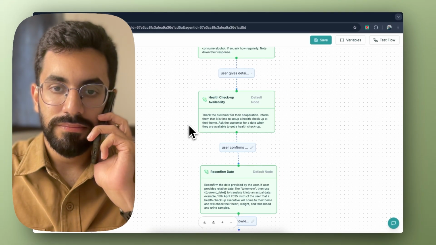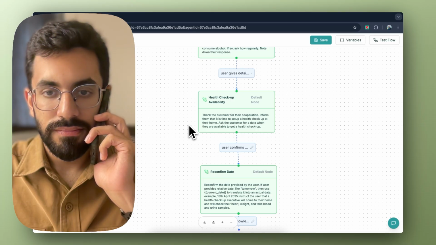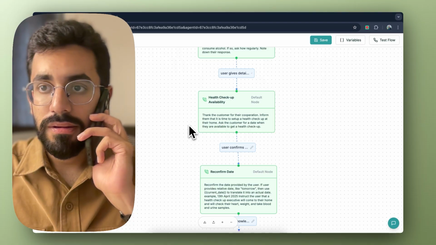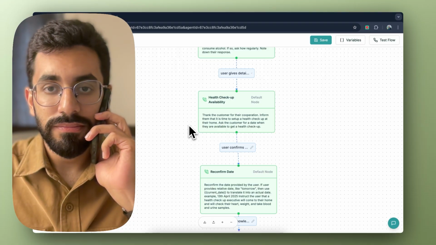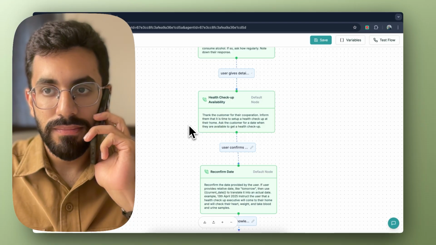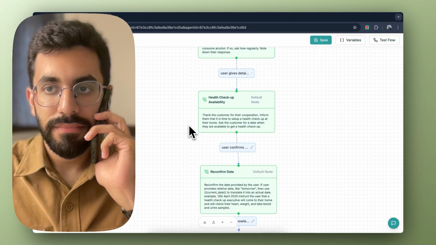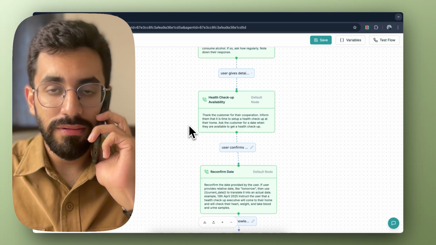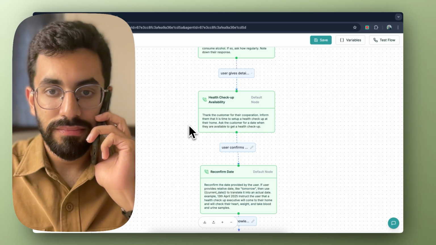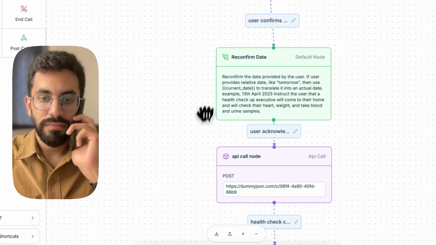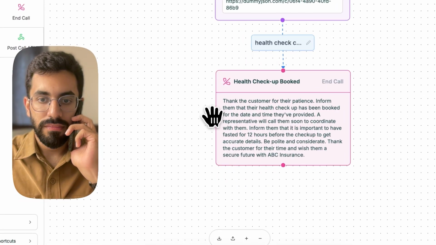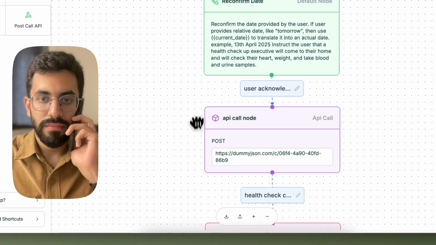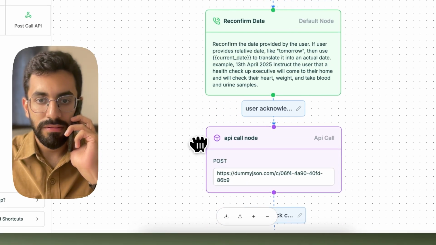Thank you for completing your details. It's time to schedule your health checkup at home. What date would work best for you? Can we do it tomorrow? I apologize, but I need to schedule it at least 24 hours in advance for health checkups. Could you please provide another date that's at least 2 days from now? Okay, let's go ahead with the 7th of April. Perfect. I have scheduled the health checkup for April 7th, 2025. A health checkup executive will come to your home, checking your heart rate and taking blood and urine samples. Is that confirmed? Yeah, let's go ahead with that.